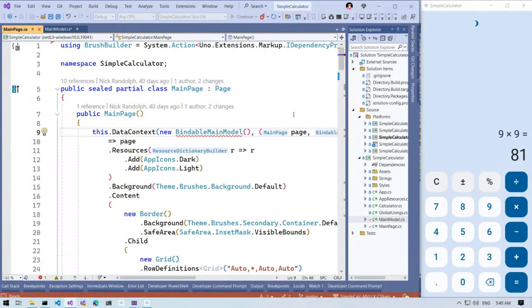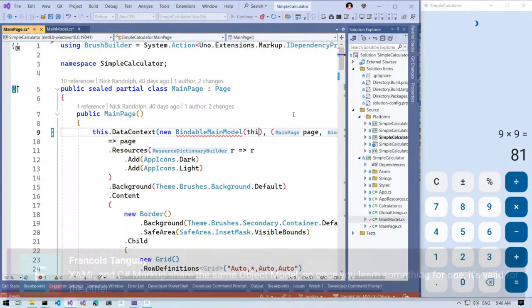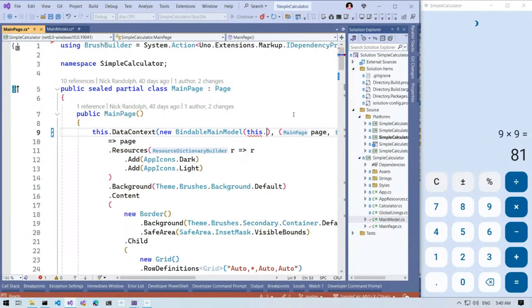That kind of answers Sasha's question. Oh, did I use hot reload? Yes, I am using hot reload.